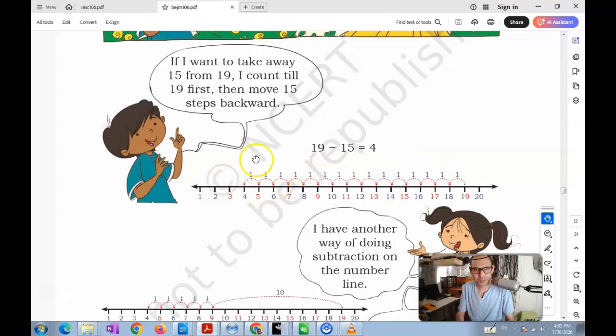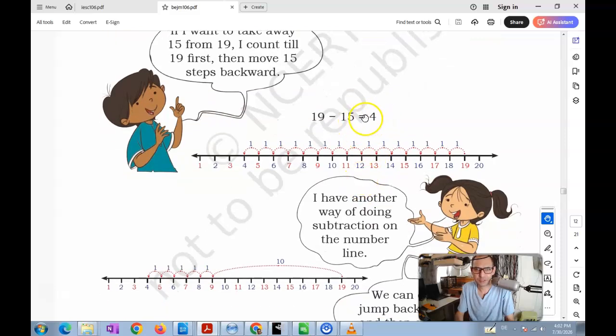For example, let's say that you want to do 19 minus 15. You can very easily go to 19, and then you need to come back 15 steps. That's 1, 2, 3, 4, 5, 6, 7, 8, 9, 10, 11, 12, 13, 14, and 15, and you will end up with a 4. The 4 itself is the answer. So 19 minus 15 is 4.